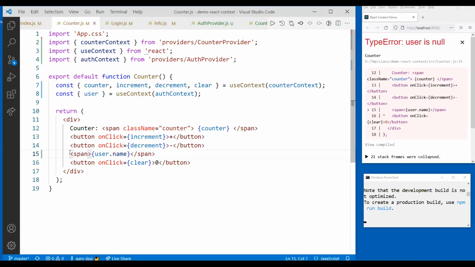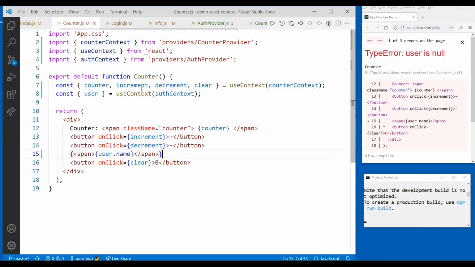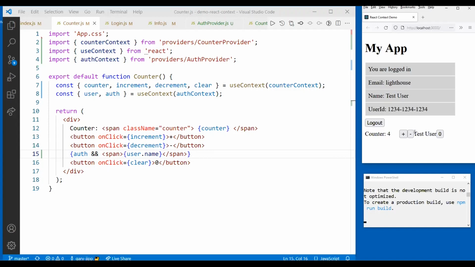So I'll do a little bit of fancy conditional rendering to make this thing work. Hold on. I'll import the auth as well, my flag there. And I'll say auth and there, and that should do it. Now if there is an auth true, it'll show the name. Let's try it. This is like a live show, so you never know what's going to happen on live TV, right? And there we go, test user. So it does in fact happen.